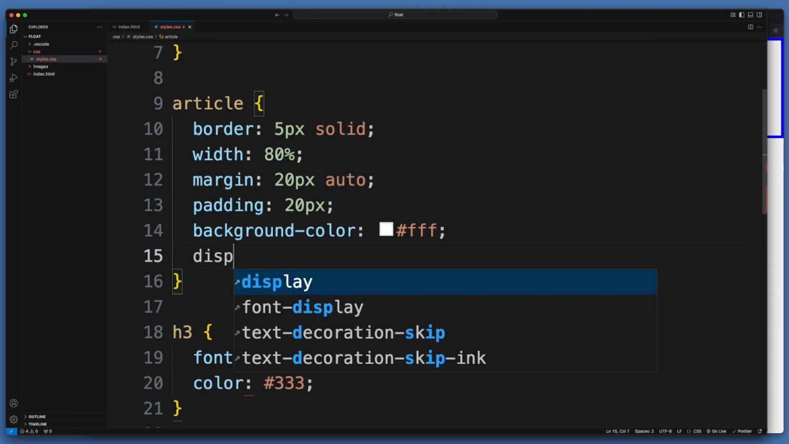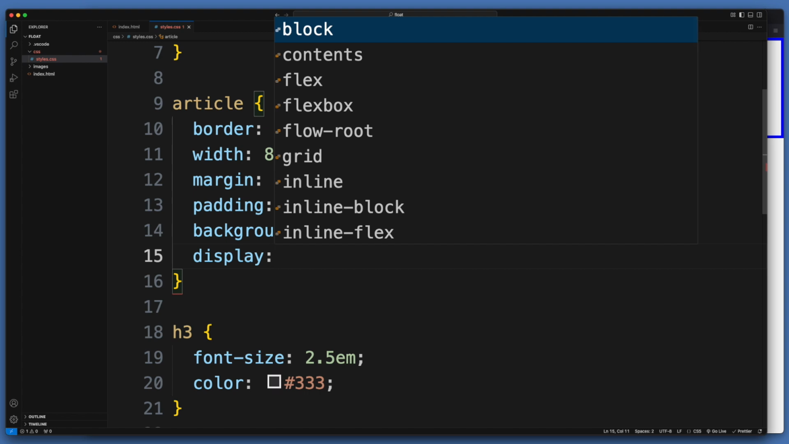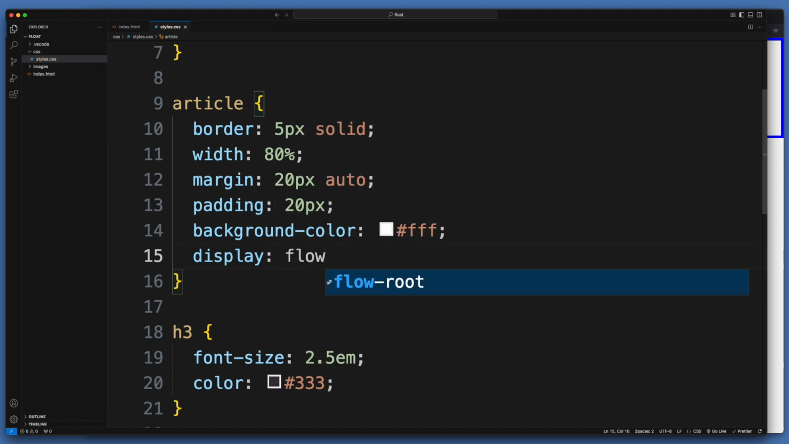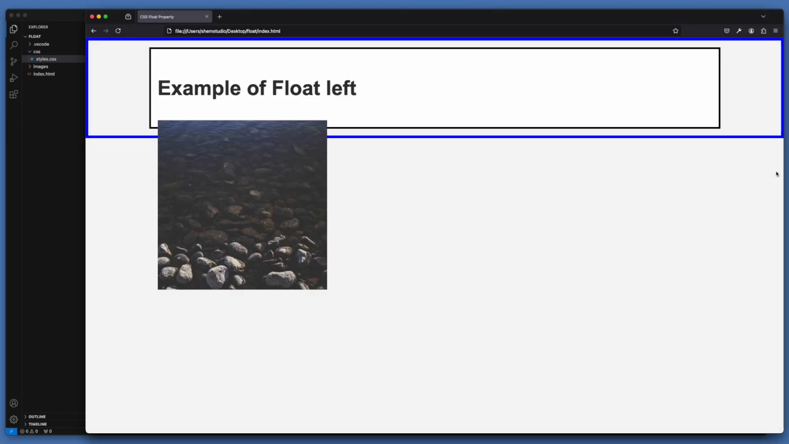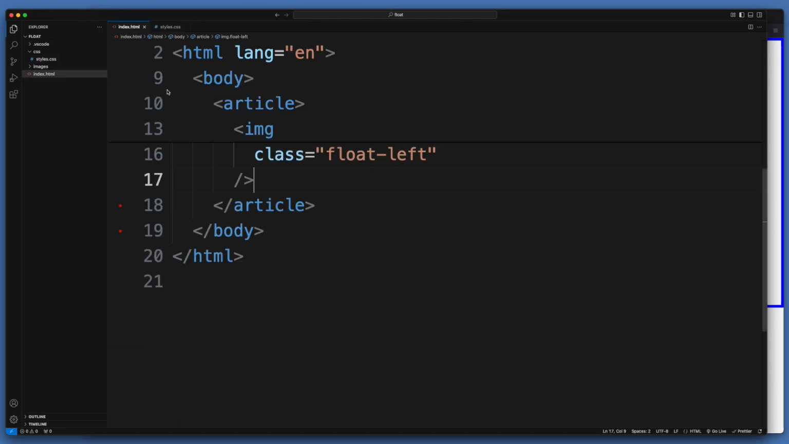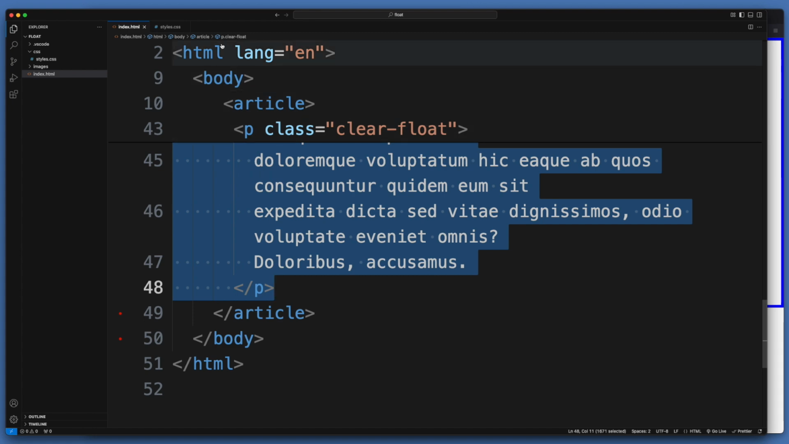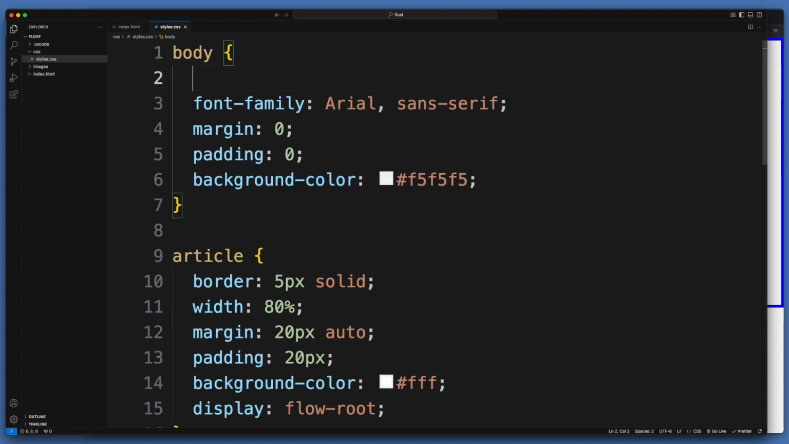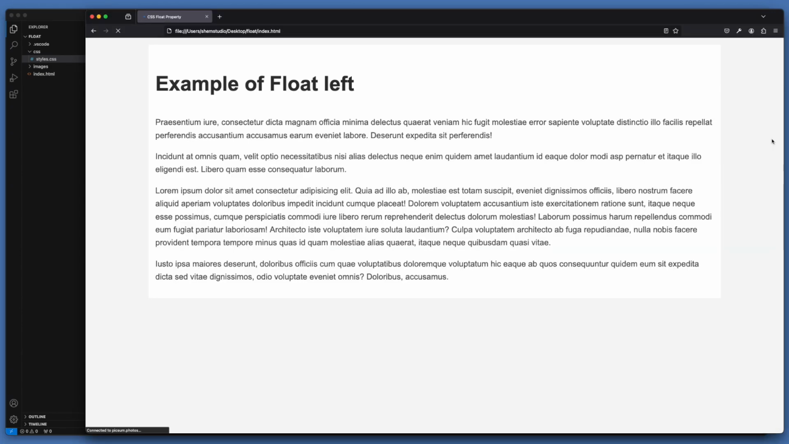This is called self-clearing floats, and the modern way is by using display with the value of flow-root. Save that, switch to the browser and reload. Now the container automatically adjusts its height to include the floated element, which is our image. All right, so let's bring back our paragraphs, and also I want to delete the border from the body and the article. Save that, switch to our browser and reload.